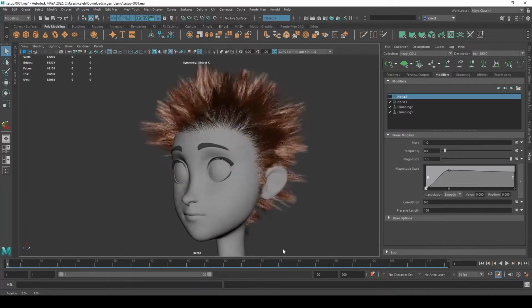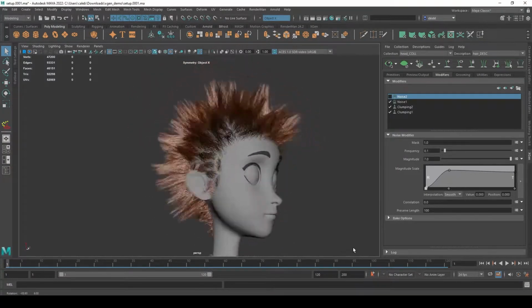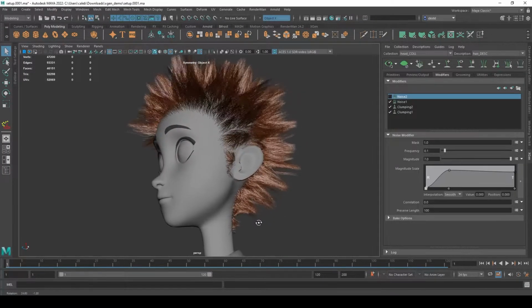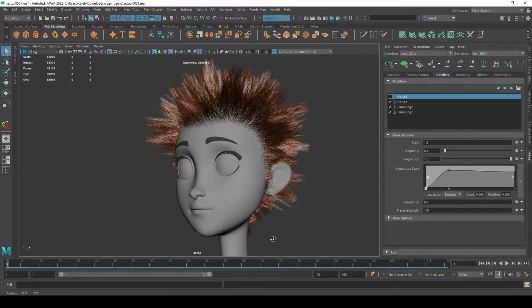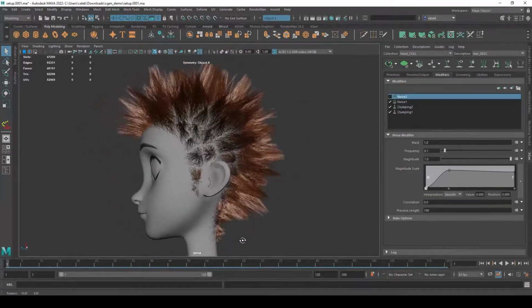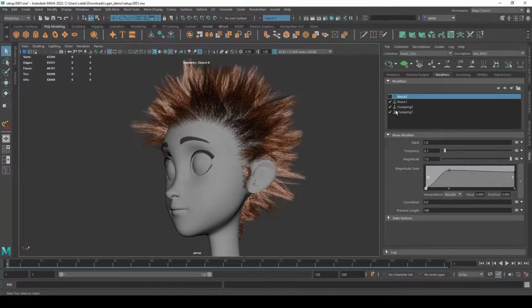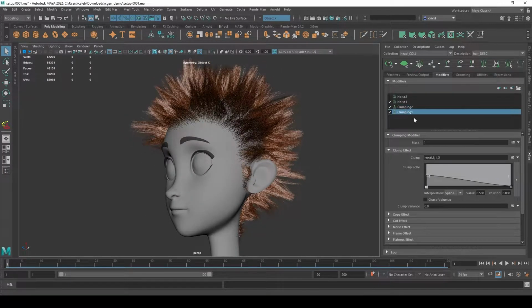Before we wrap up this section on modifiers, I want to take a look at two more expressions. The first expression I want to take a look at is operating on the length of the hair and having our modifier change depending on how long the hair is. So I'm going to come down here to clumping, and I'm going to go ahead and turn off these other ones for now.